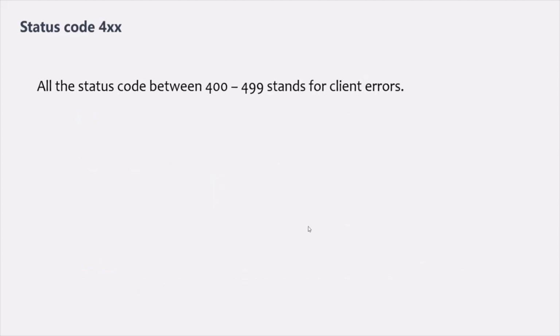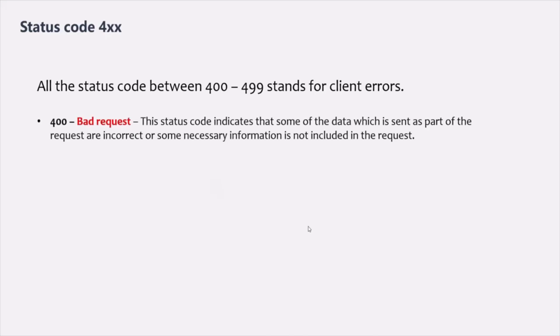Finally, we also have status codes starting from 400. All the status codes between 400 and 499 stand for client errors. For example, we have the status code 400, which stands for bad request. This status code indicates that some of the data sent as part of the request is incorrect or some necessary information is not included in the request. So the request is a bad request.